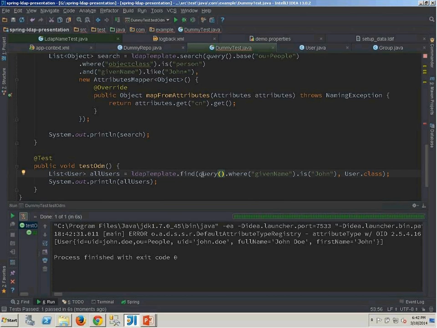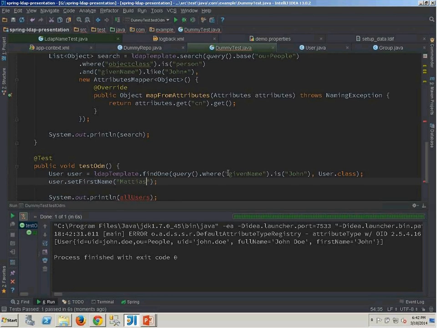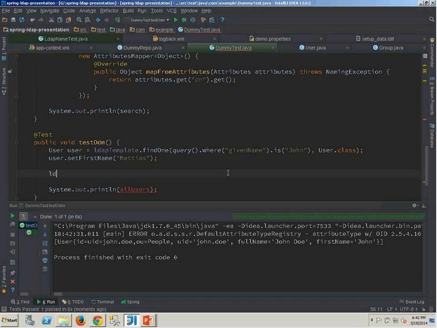And if we want to modify data, we can use the findOne method. That will just return 1 entry. And we can now just call user.setFirstName, we'll modify that, and we can use that as input to ldapTemplate.update. And that will automatically calculate the optimal attribute modifications based on what we have done to this entry. So that's basically the ODM features. There's much more in there, but this is the basics of that, at least.